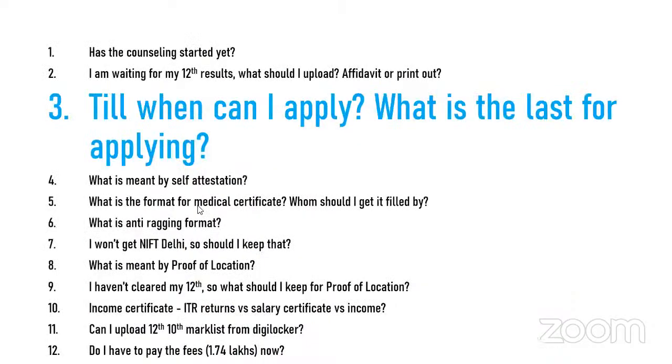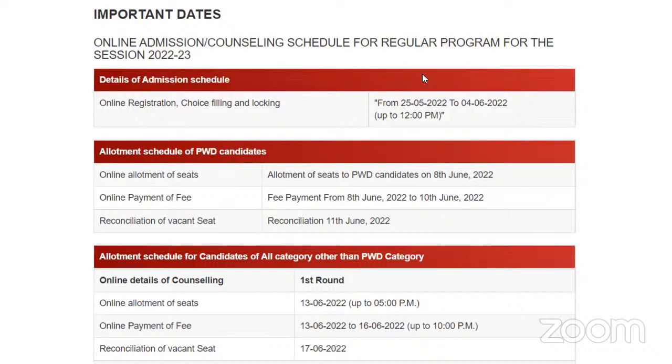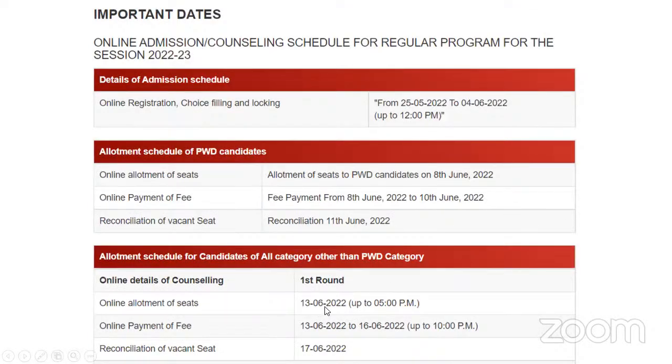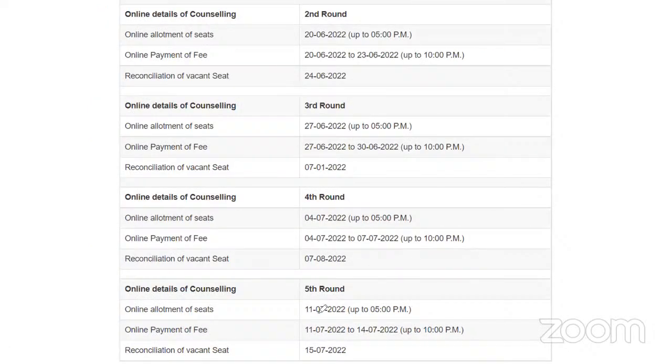Okay. Then till when can you apply? This schedule is already out. You can find it on the NIFT website. You can apply till the 4th of June. The first round would be conducted on the 13th of June and the last round would be conducted on the 11th of July. So there were doubts like whether NIFT studio test results, NID final results would be out before that and all. We're not sure about that. We'll have to wait and see. Let's keep our fingers crossed.